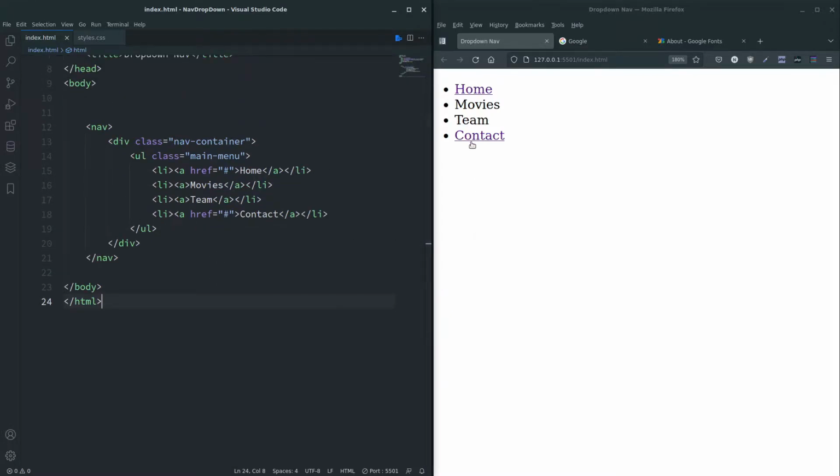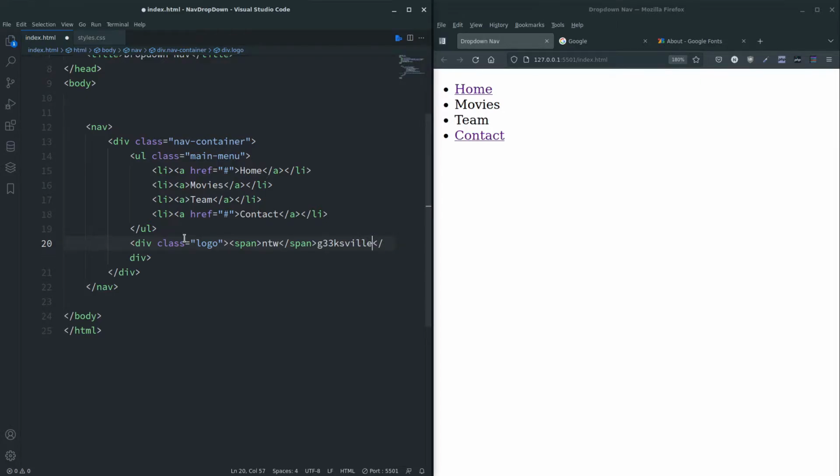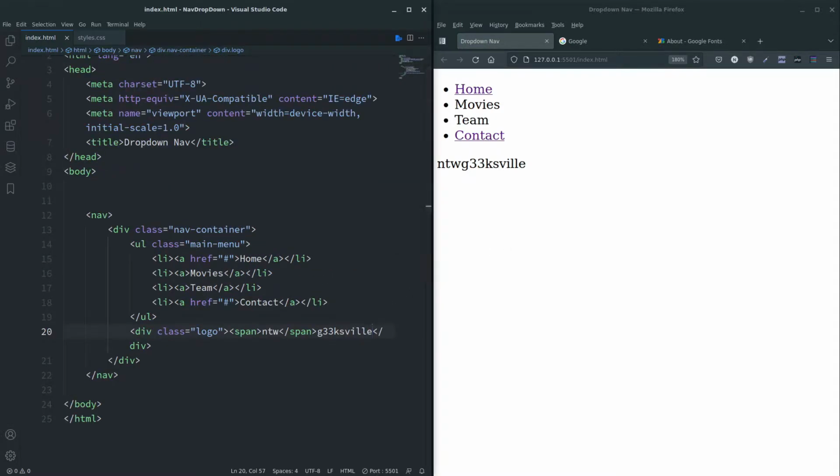Right, so I think the first thing to do is to probably style this up. I also want to put in a logo, so if I do logo, I'm going to put in here a span. That's going to be MTW. That's going to be, let's be a bit creative, Geeksville. Save. There we go. And we'll come back, I think, and put the submenus in after we've styled the bar.